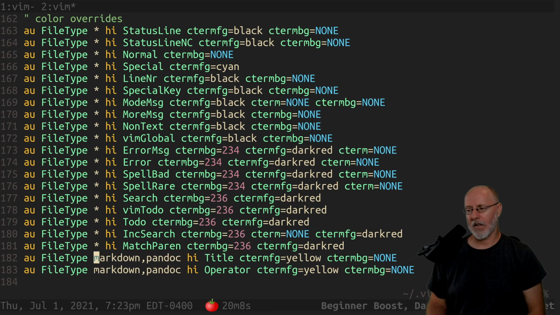Oh, okay, here we go. So the file type, the set file type event, and any value. So this is any value that was passed. Down here it says set file type. If the file type was Markdown or Pandoc, then fire the highlight command. So when set file type is Markdown or Pandoc, then highlight titles, cterm, FG, terminal background, stuff like that.